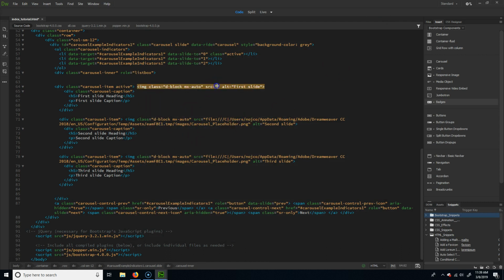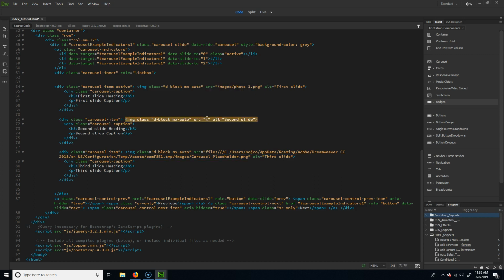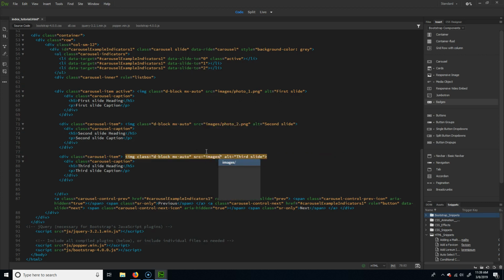So anyway, I'm going to delete that stuff, and I'm going to type in images, because that's where it is. You can see it's automatically coming up, images, and then I'm going to do photo 1. There it is. Then I'm going to do the same thing here. I'm going to remove all of the stuff inside the source and go images and photo 2. And then I'm going to go into here, and do images, and photo 3.